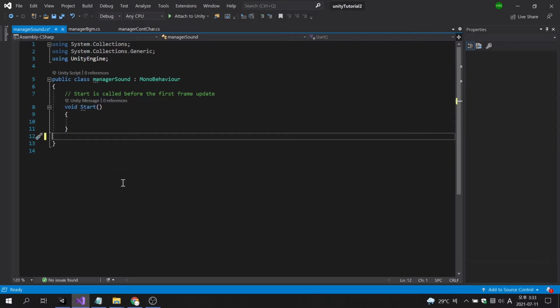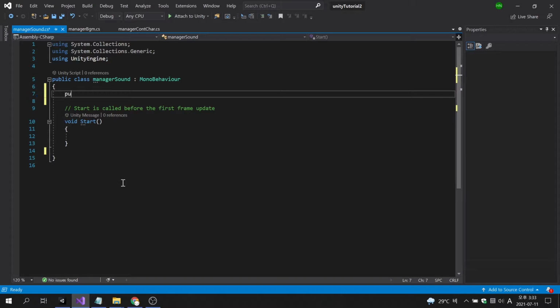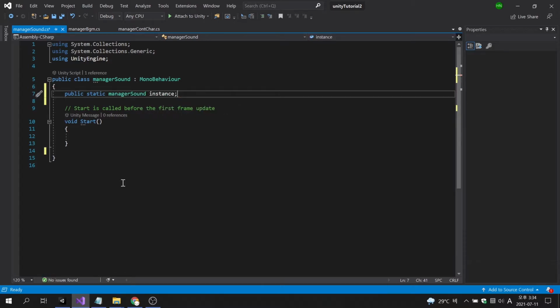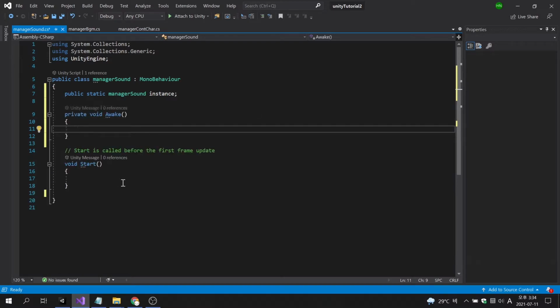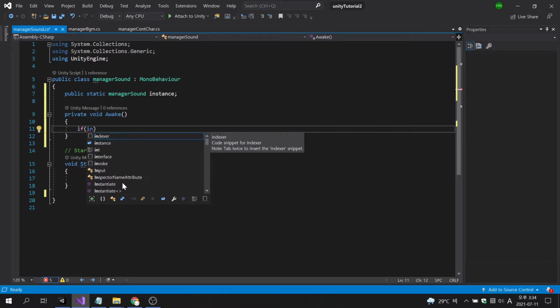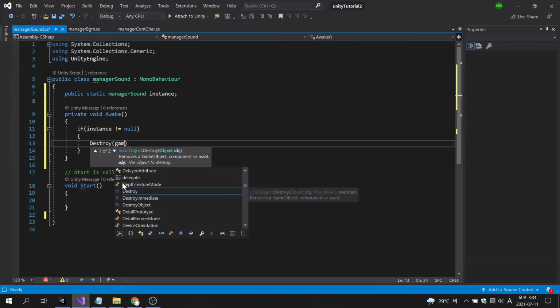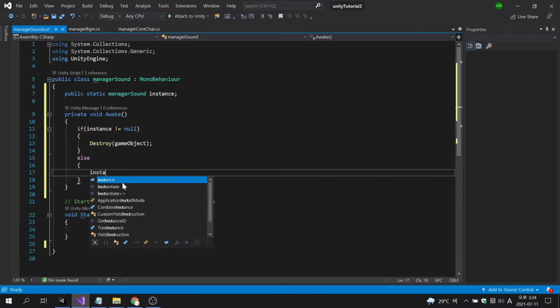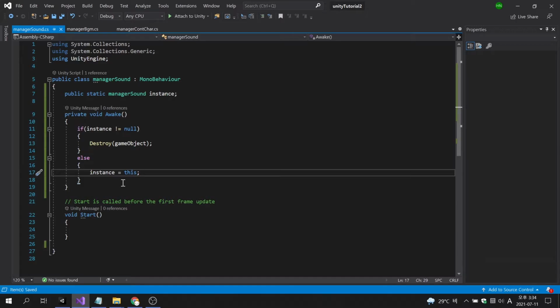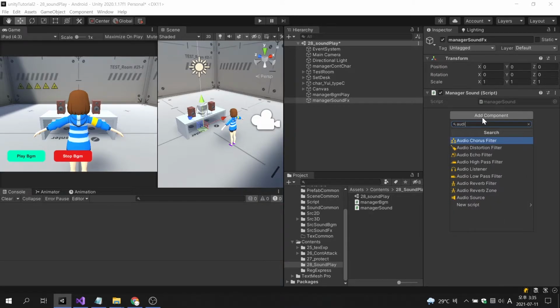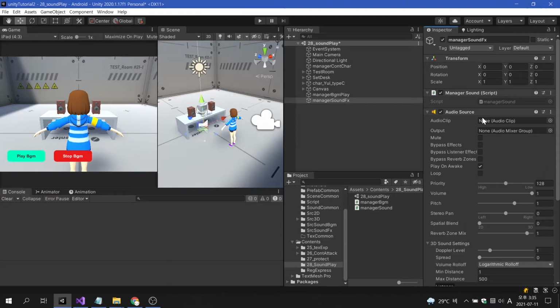Assuming that the UI sound effect function is commonly used in all scenes, I will create it in a singleton format and make it freely accessible. Now let's apply an audio source component for playing UI sound effects. As with the background music, uncheck the play on awake item to prevent unintentional playback.